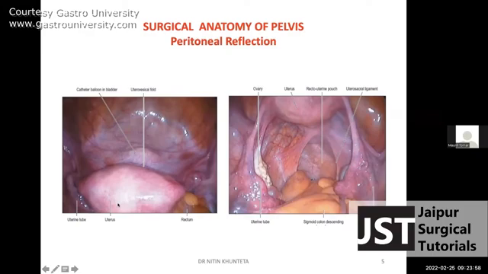And this side view shows the posterior part of the pelvic cavity, where the uterus is seen here. Then you can see clearly the uterosacral ligaments, which are covered with peritoneum, and the cul-de-sac, that is the pouch of Douglas. This is the laparoscopic view of the posterior part of the pelvic cavity.